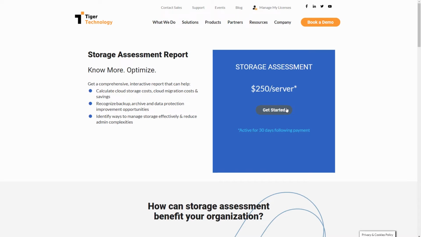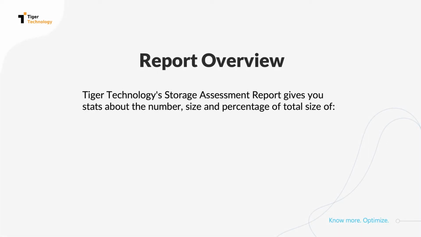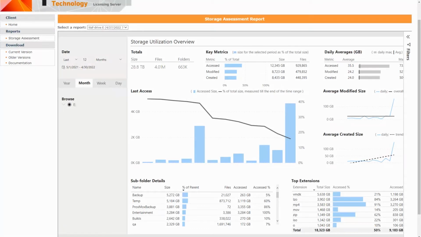It is advisable to generate the report for a storage device which has been actively in use for at least 1 year. The web report about the selected drive gives you statistics about the number, size, and percentage of total size of your accessed, modified, and created files. The report illustrates data usage for a selected time frame, any number of years, months, weeks, or days. At the bottom of the report, you can view statistics about each subfolder of the analyzed path as well as the top 7 file types by size.